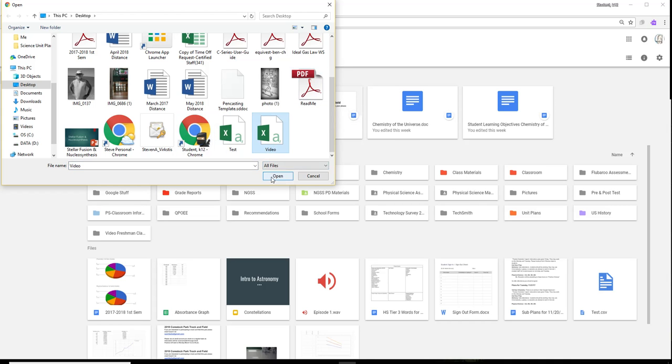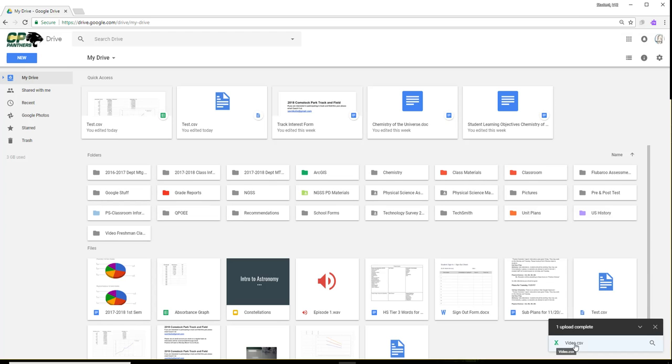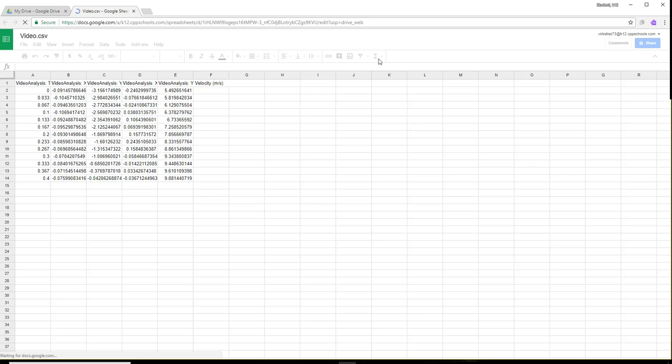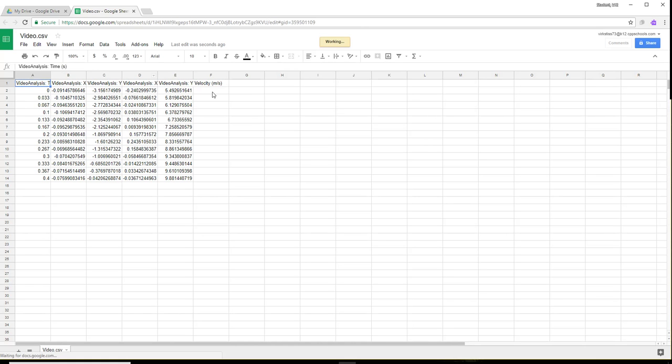So I go ahead and click on that, and I hit open, and it is loading up, and it says upload complete. So go ahead and click on it, and you're going to see that it's actually in a comma separated values or an Excel spreadsheet. So we want to open with Google Sheets. And once we do that, let Google do its thing, and there's our analysis here. Really, the only thing we want out of this, we want time, and we want the Y velocity, which should be the last one.